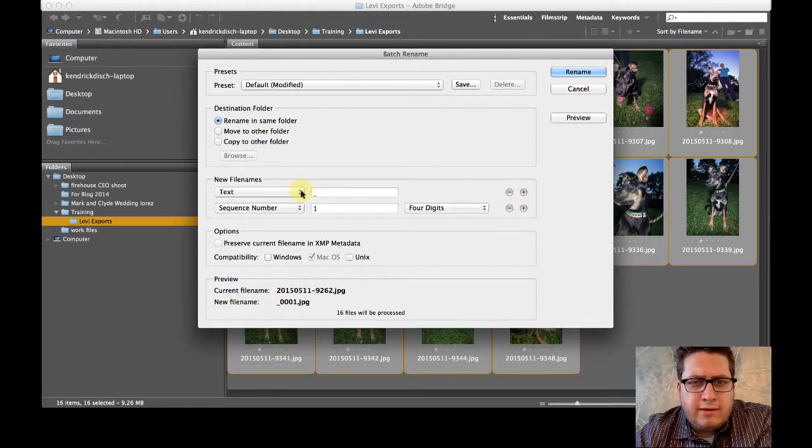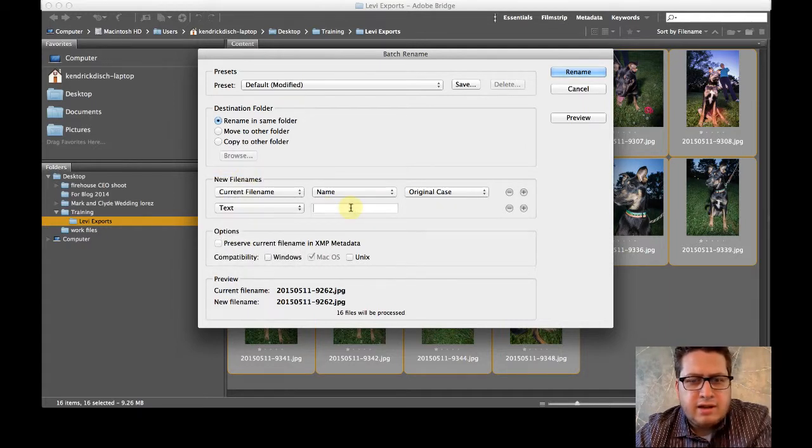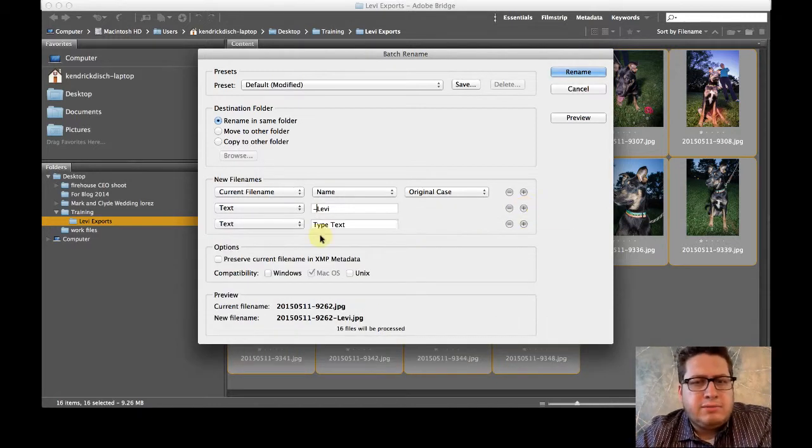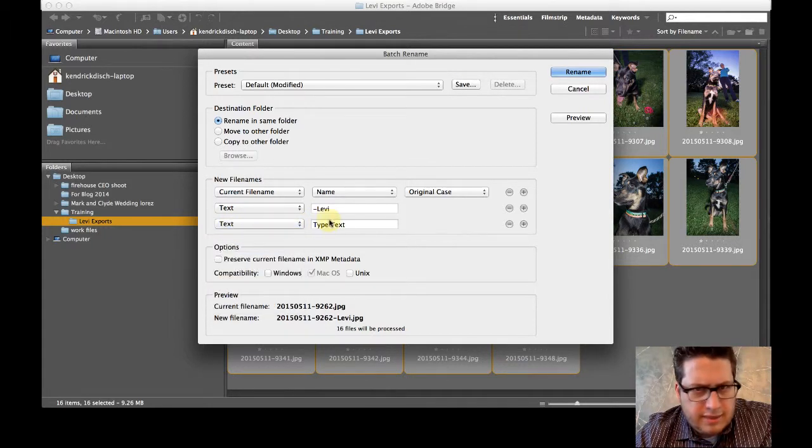What I do want is the current file name. That's what I want part of the new file name to be. After that, I don't want a sequence. I want some text, and I want that custom text to say Levi. But I want a dash in front of it. After the word Levi, I would want something else. And this time I want the resolution of the image. So that's going to be text.